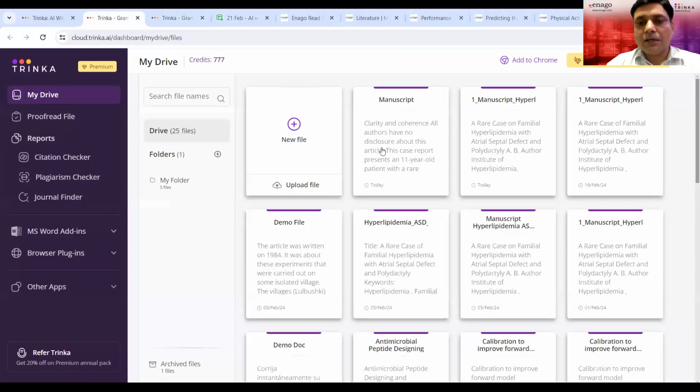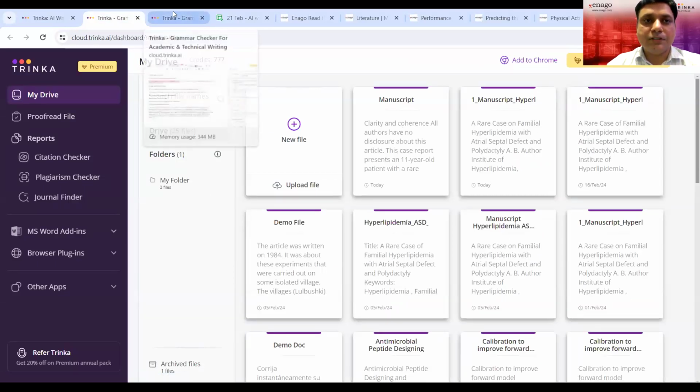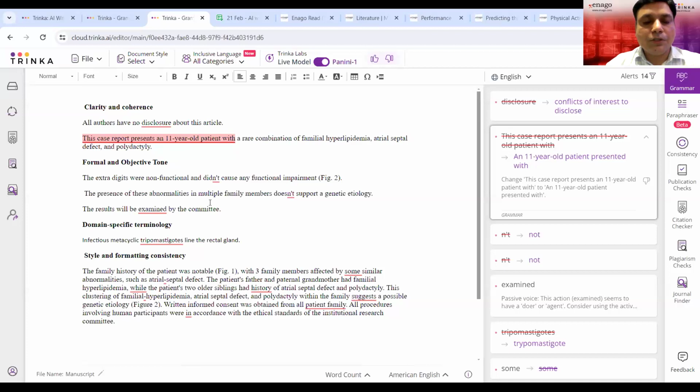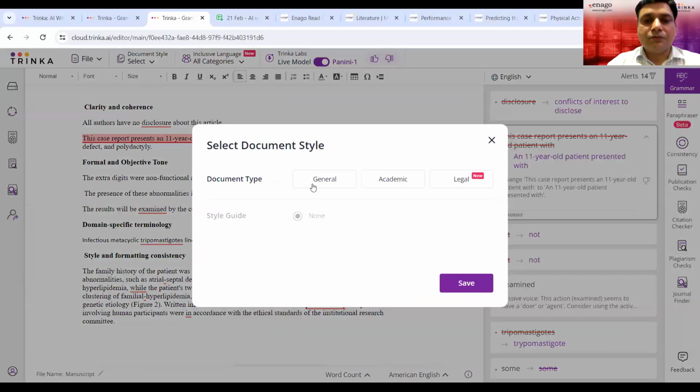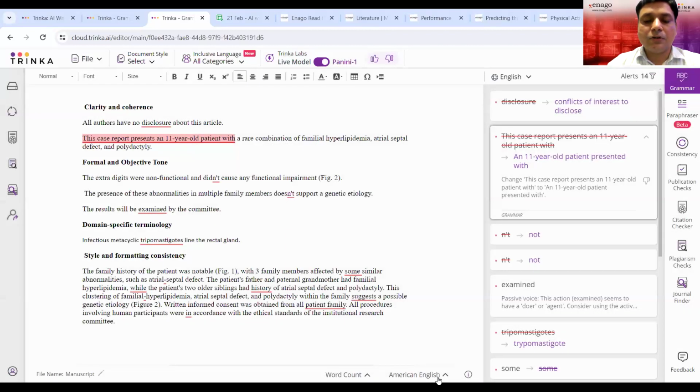So you can open this file here. I've already opened this file. So this is how this file will open on Trinka. This is our cloud editor. Before I zoom into the specifics, let me give you a quick walkthrough of the editor. This editor offers multiple values to a user. As an author, as a writer, you can select what kind of document you are writing, academic, legal, general, and so on, and select the journal target, style guide, and so on. And you can also personalize it based on your writing choices.